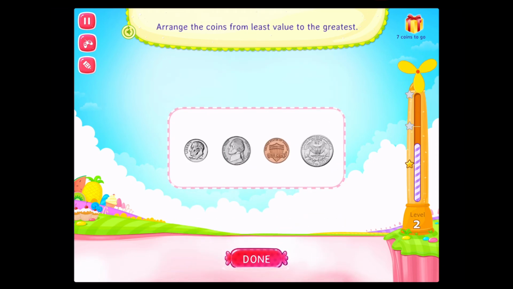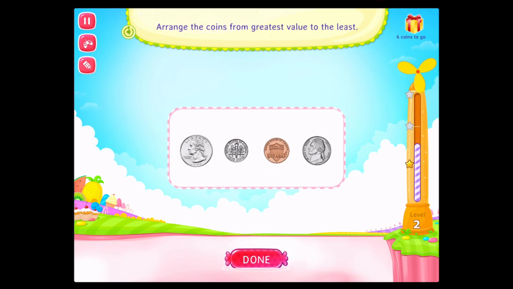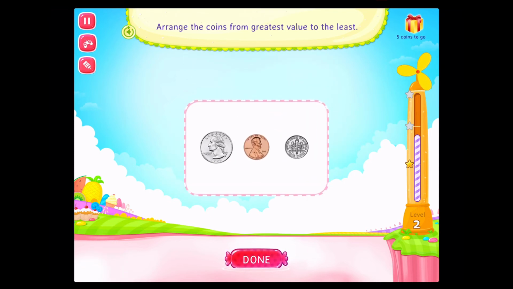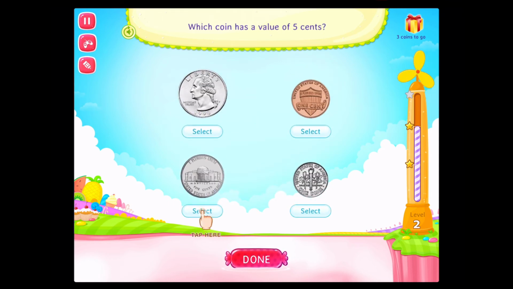Arrange the coins from least value to the greatest. Rockstar! Arrange the coins from greatest value to the least. Good going! Arrange the coins from greatest value to the least. Awesome! Arrange the coins from least value to the greatest. Congratulations! You've done it! Which coin has a value of 5 cents.